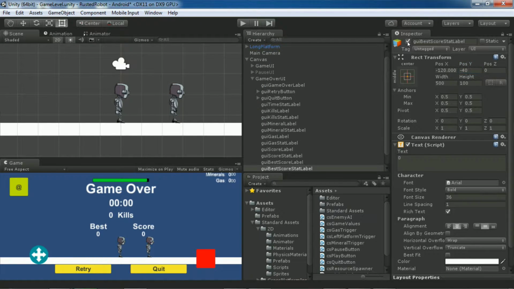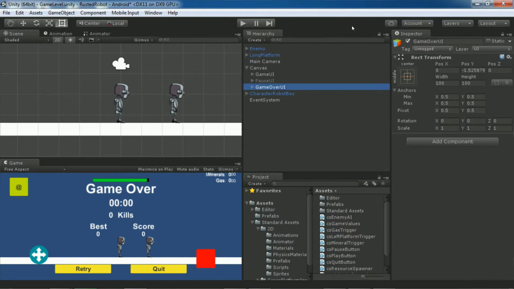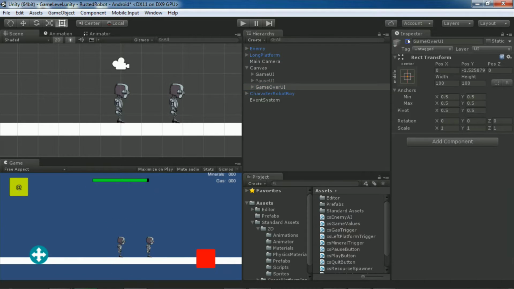And there we go. That's our game over screen. So a lot of UI, a lot of labels there, but we got it. It's done. Now we just have to hook it up to the game so it actually has the score, the real stats, the kills, the time, your resources, all of that. For now, let's uncheck the game over UI.